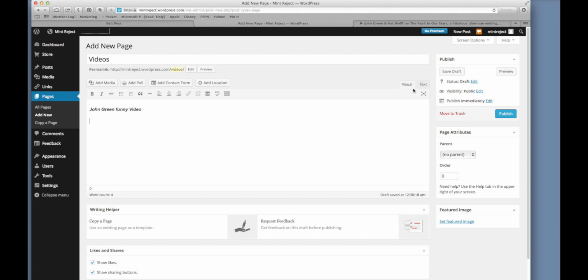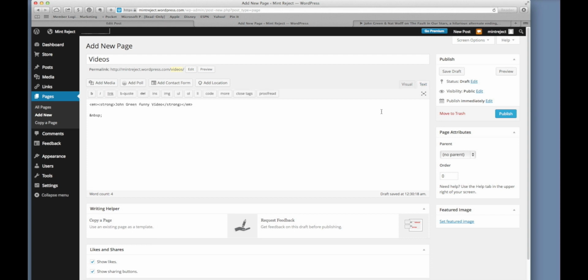Well, we come over here to this text button. We click on this. And what we get is HTML. You can see it up here. It's got EM for emphasis, strong for strong, then John Green funny videos, and then end strong and end EM, and a non-breaking space. So this is all HTML text. And you could edit the entire page in HTML if you know HTML. But what we want to do is just copy in our video. So I'm going to copy that embed text that we got from the videos page from YouTube.